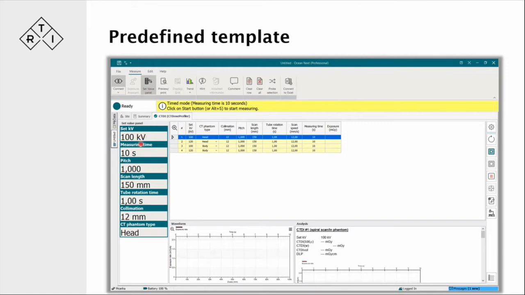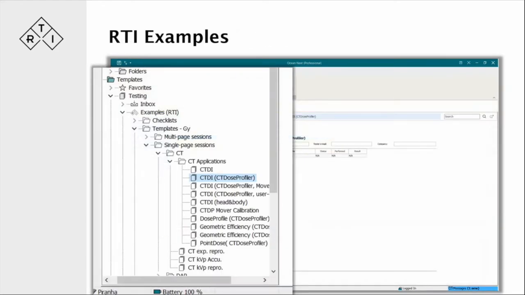And again, here you see you've got the set value panel to your left when we're running this. So that's a little bit of help where you can get started. In a while, David will show us how that can be done in a smart way using the favorites folder. So that's a predefined template we have, and they can of course be modified and changed to whatever is most common for the user, but it's a start. There's a good way of getting started using the RTI examples. If you look at those more, we've got several for CTDI, and we've got geometric efficiency and all kinds of stuff here.